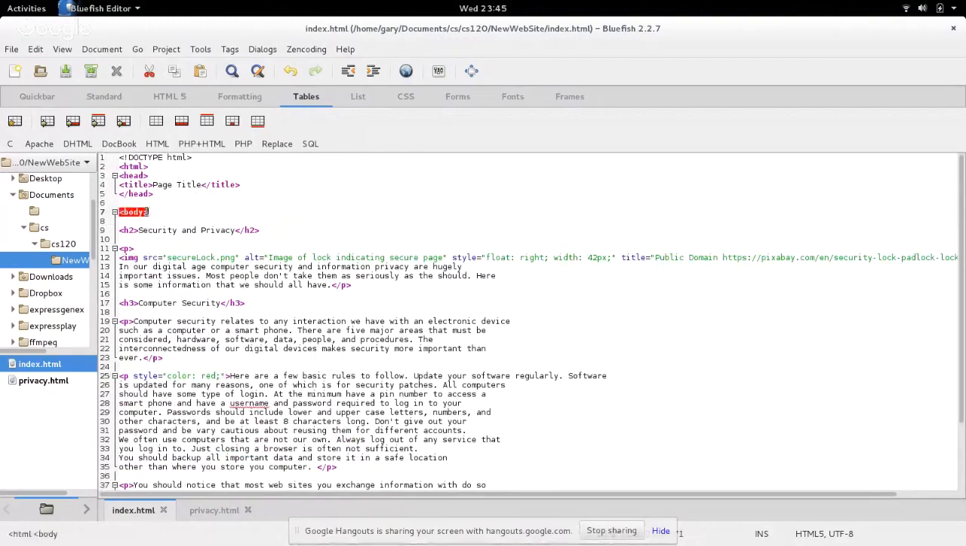For example, on the body here, I could add a style to the body. So body space style. Inside style, I have equals quote, quote. Within the quotes, I can type styles. Like, for example, I can do background. And there's so many types of styles you can do. I can never remember all of them. Background color, colon, and then I can pick a color.